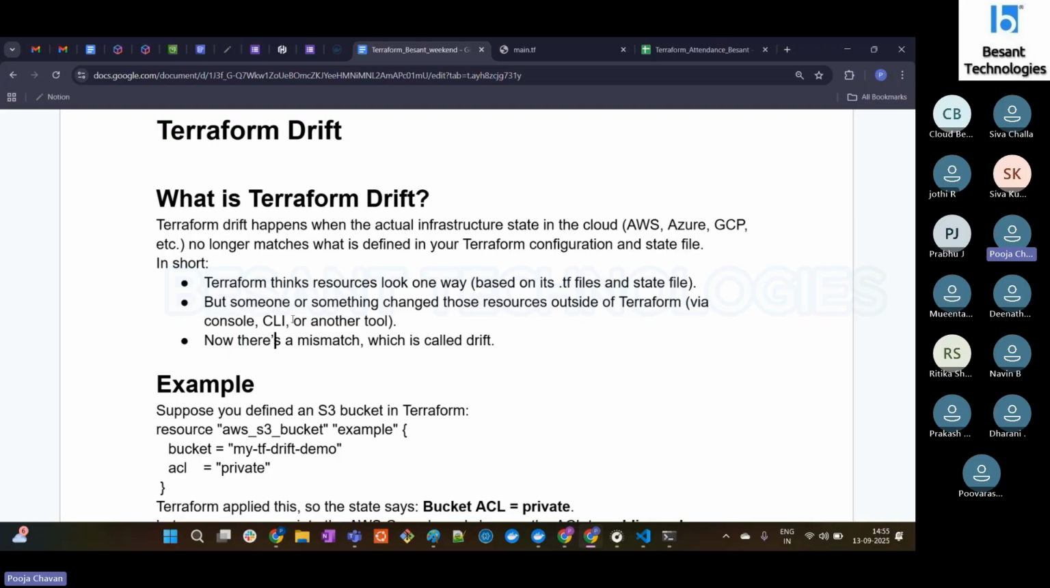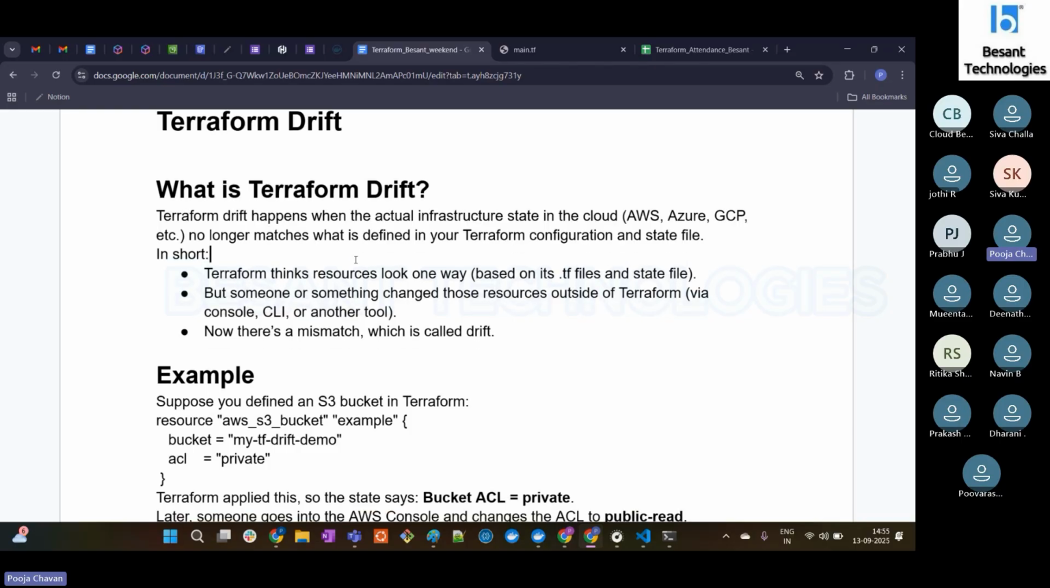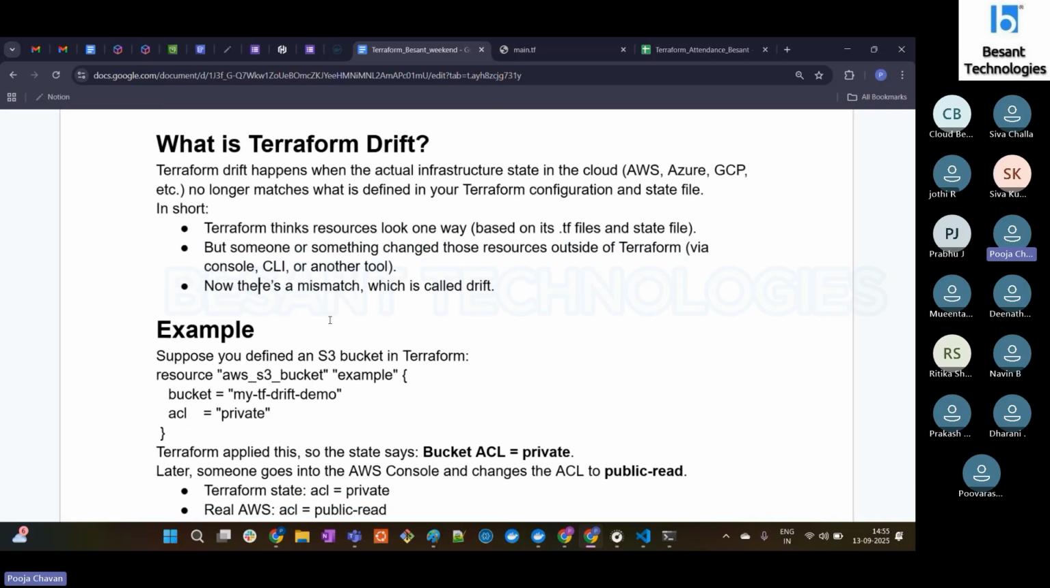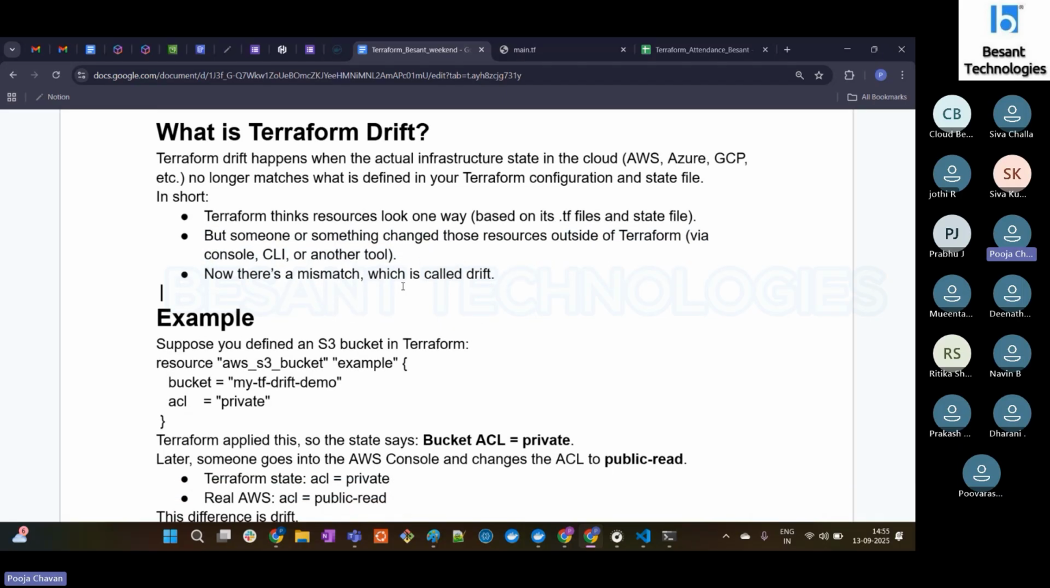Terraform drift happens when the actual infrastructure state in the cloud, that's Azure, no longer matches what is defined in your Terraform configuration and state file. Terraform thinks resources look one way based on the tf state, but someone changed those resources outside of Terraform. So now there is a mismatch, which is called drift.